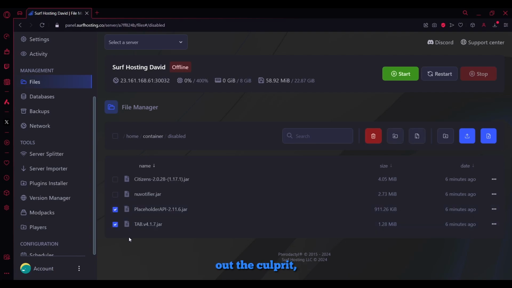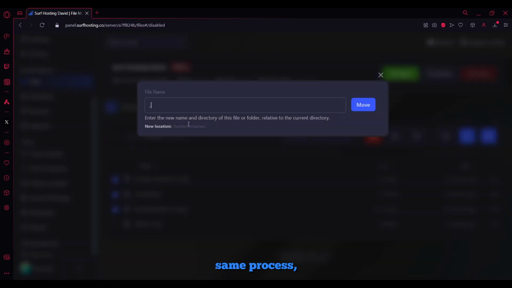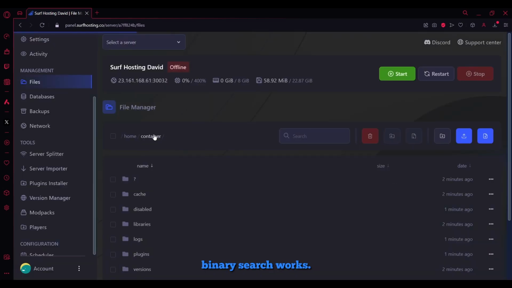And once you have done that, you'll find out what plugin is at fault. So after you've found out the culprit, you can move back the remaining jar files to the plugin directory. To move back, you repeat the same process but with 2 dots and a slash in plugins, as you can see. So that's how binary search works.